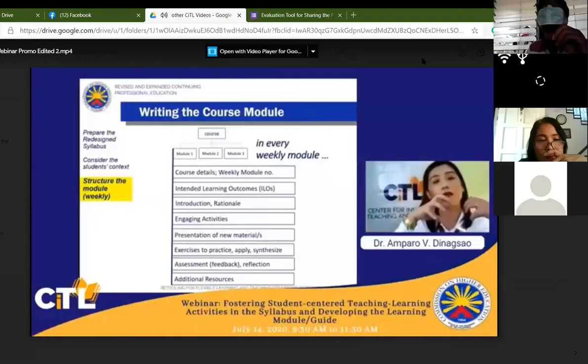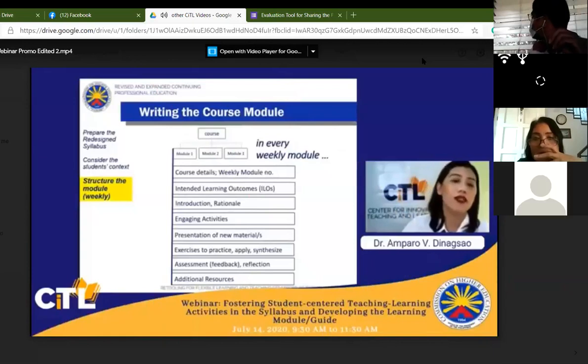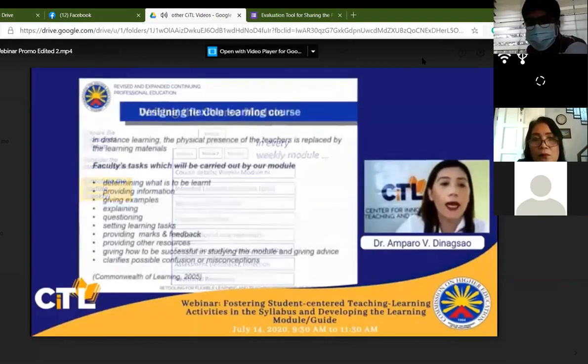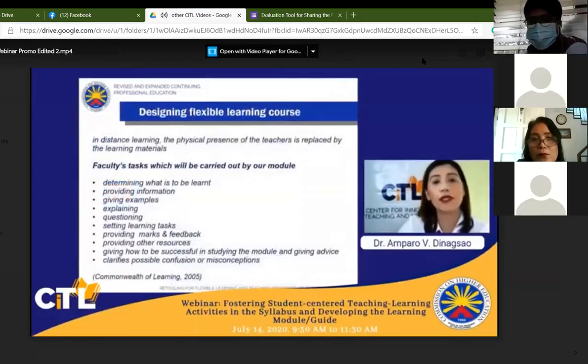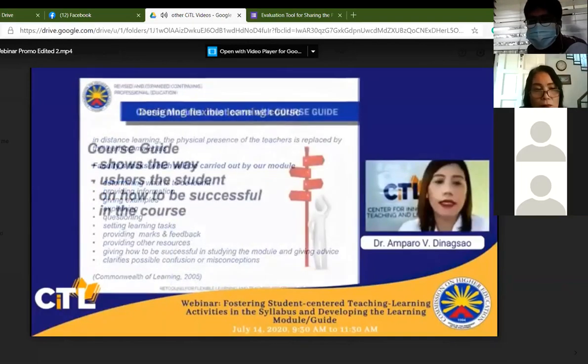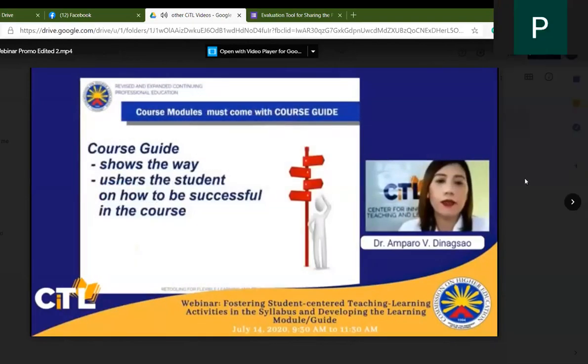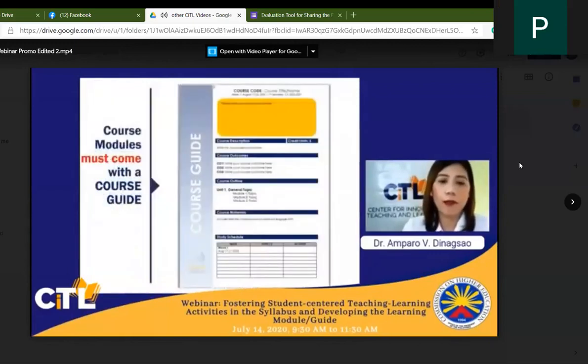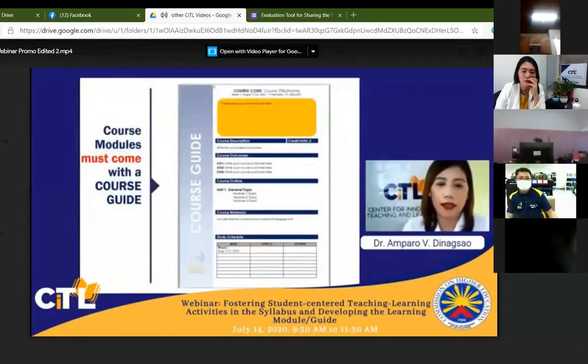We don't need expertise now, no? So therefore, we have to make use of well-studied teaching and learning pedagogies. In distance learning, the physical presence of the teachers is replaced by the learning material. In the course guide, you will see the week, the topics, what module they are working on, and what exactly the activities are.